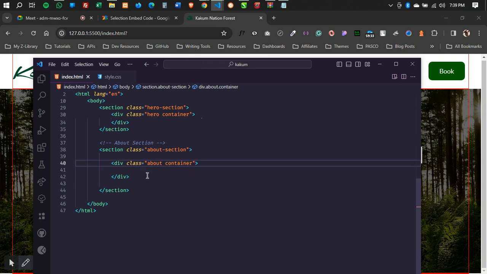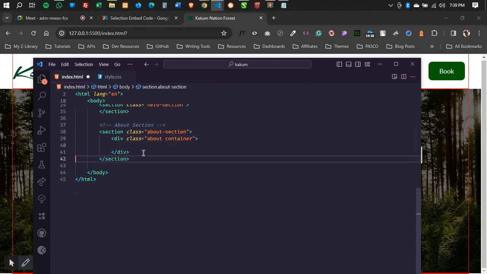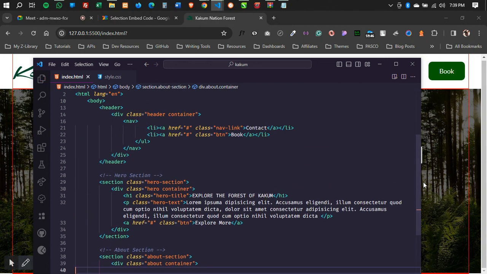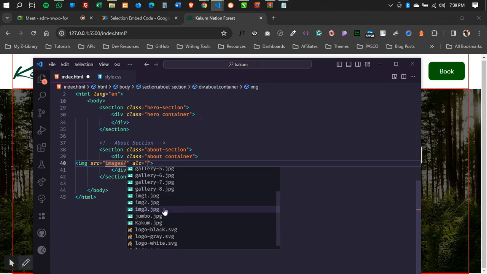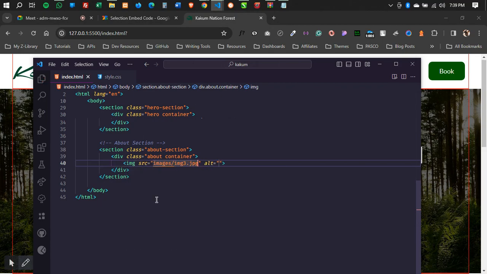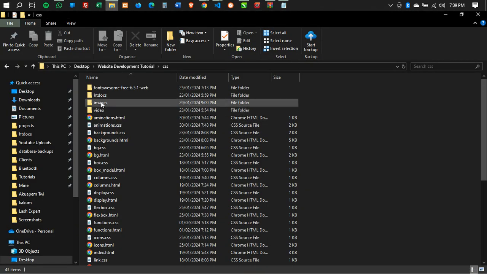Then I could also do, all right, so I have my about container. Inside my about container, I'm first of all going to have a text. All right. Then what I'll do is now after my header, let me bring the about content first. So I have an image, and then I'll now say images slash. Let me look at image. No, not this image. Let me go back here and look at the images I want to use.